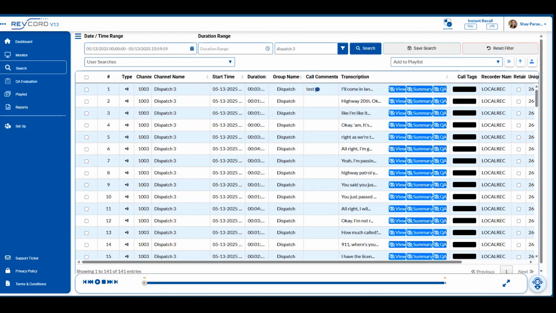But we're going to go over playlists in a lot more detail when we get to the playlist tab over here. So I'm going to focus on the search page for right now. The middle icon that you see is meant for selecting calls that you'd like to export into an Excel sheet. You can export by selected calls, all calls, or even just the current page as seen here.